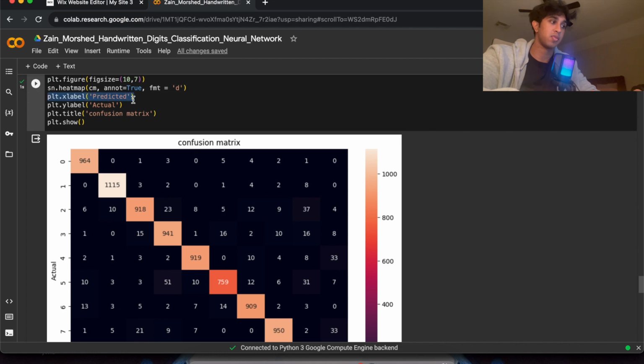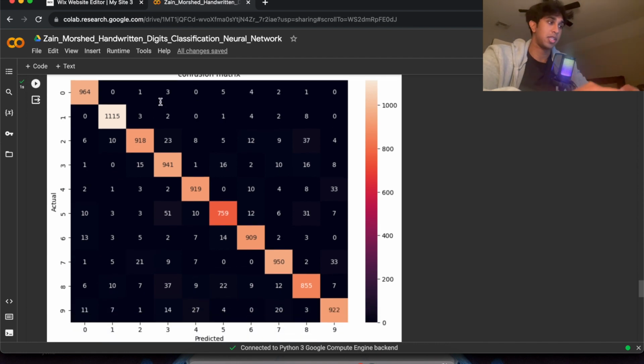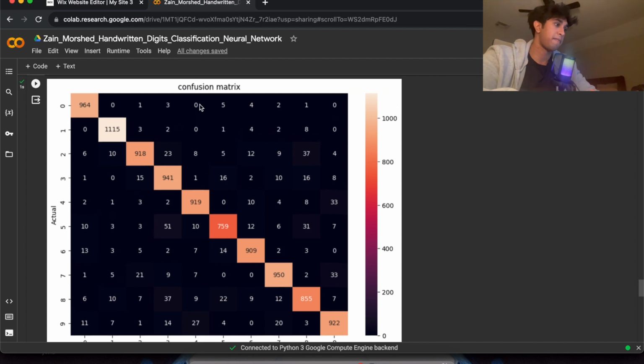Next, we'll go ahead and set our labels. So for the x-axis, we'll label it predicted, the y-axis we'll label actual, and we'll go ahead and put a title and label it confusion matrix. And then when we run this, we can see that we are given this confusion matrix.